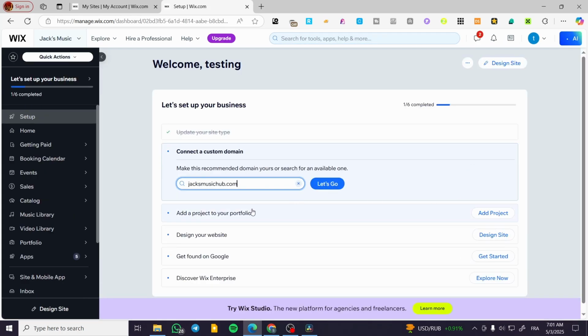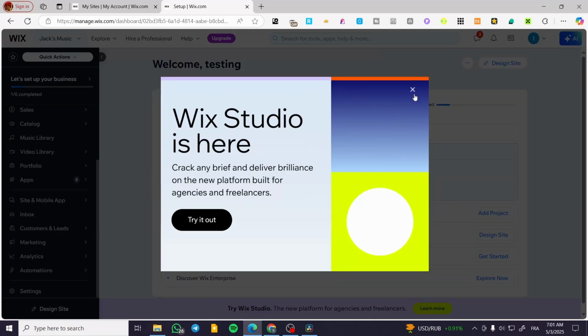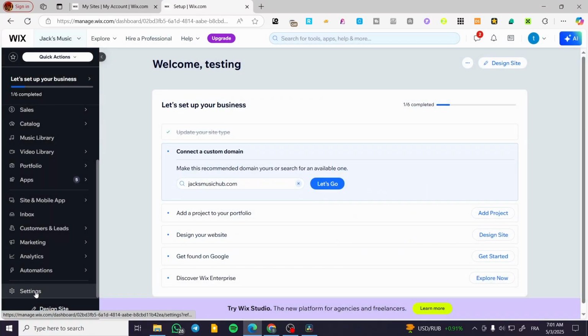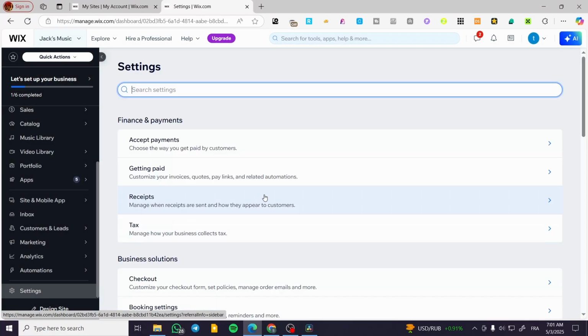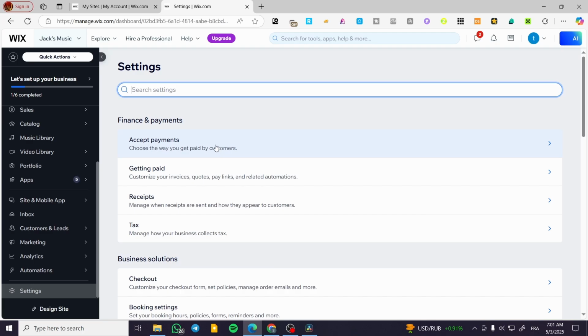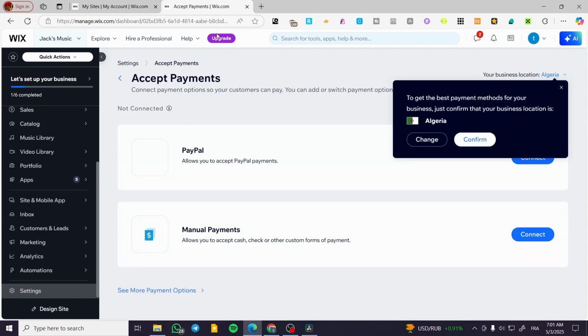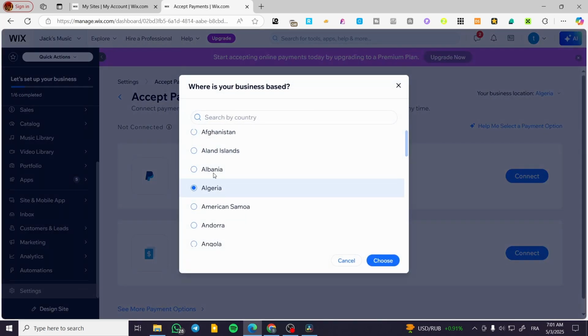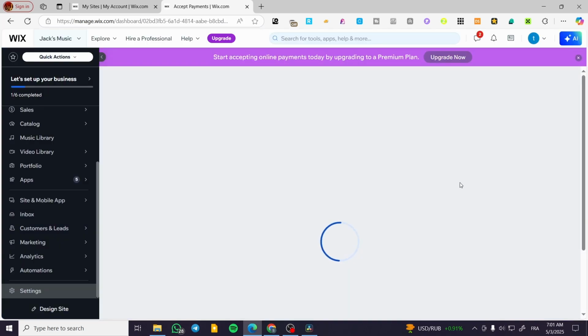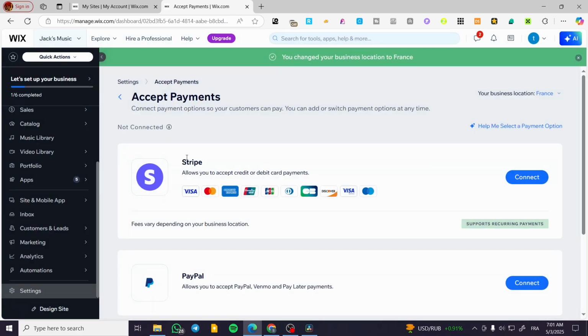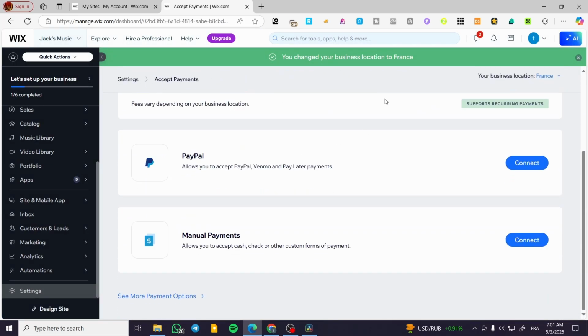Now what we're going to do is to make sure that we have at least added the payment methods within the settings. Click on settings, and if you're going to sell music or albums, go ahead and click on add payment or accept payment, add and change. For example, depending on the region that you're going to add in here, it is going to give you the liberty or freedom to add a Stripe, a PayPal, and etc.